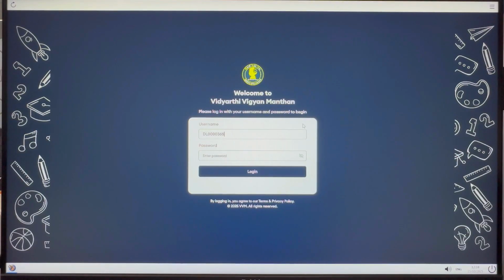Now you will see the exam login window to attempt the mock exam or final exam. Enter your username and password and click on login.